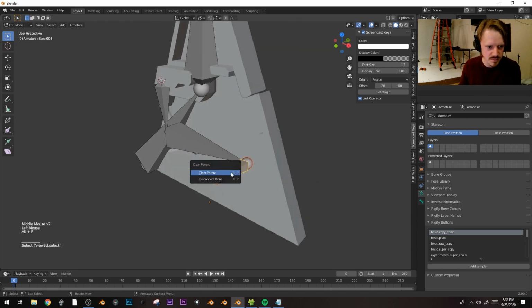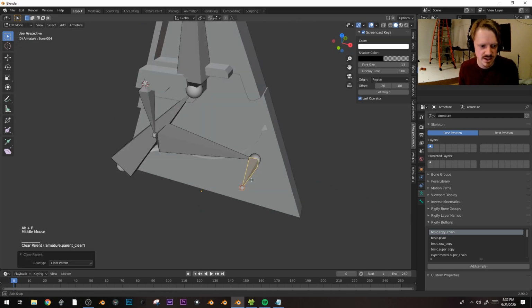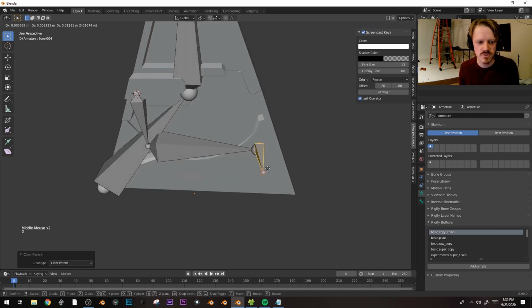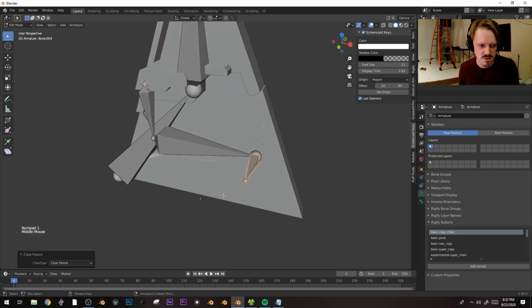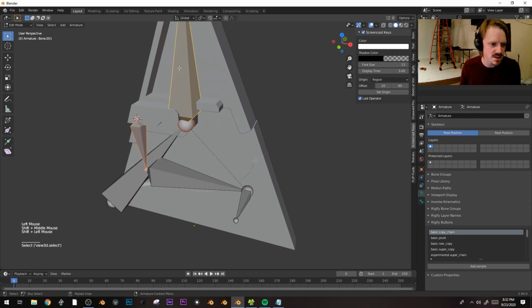I'm gonna hit Alt P, clear parent, and so now this bone is just its own free agent. It doesn't care what these two bones are doing, but it is going to be mounted to this main lower door, so I'm going to parent it to here. Keep offset. I'm going to do the same thing with this one, because it's going to be parented to the upper door.